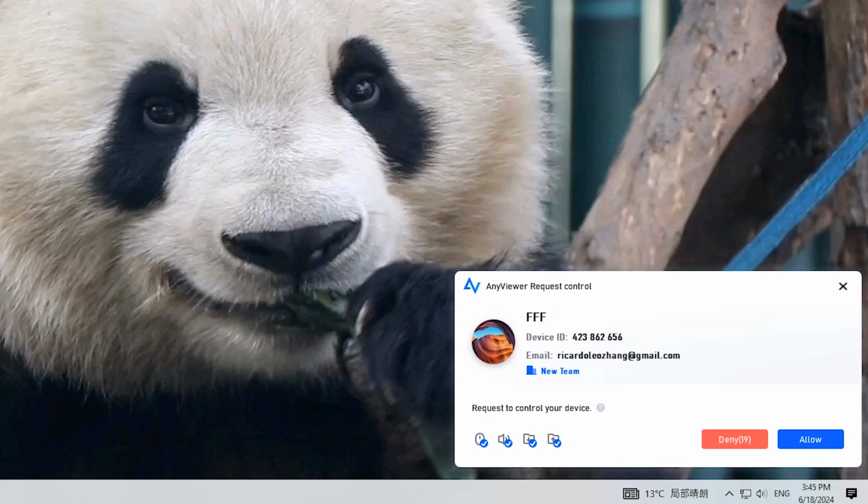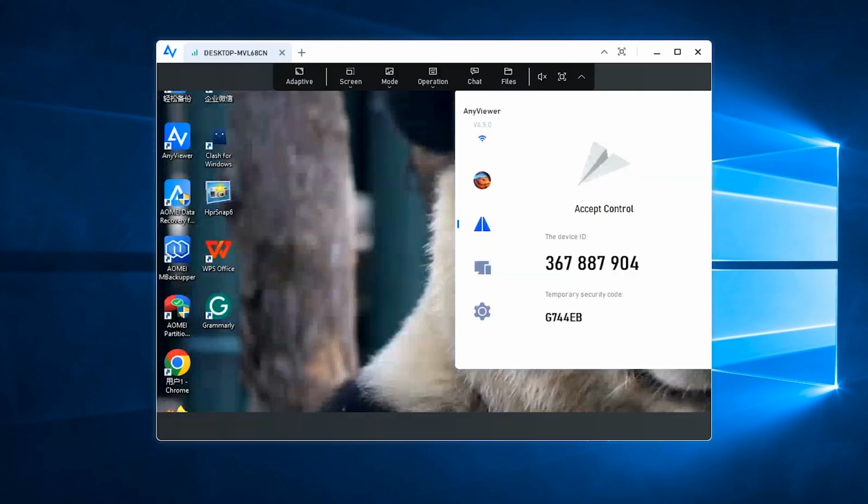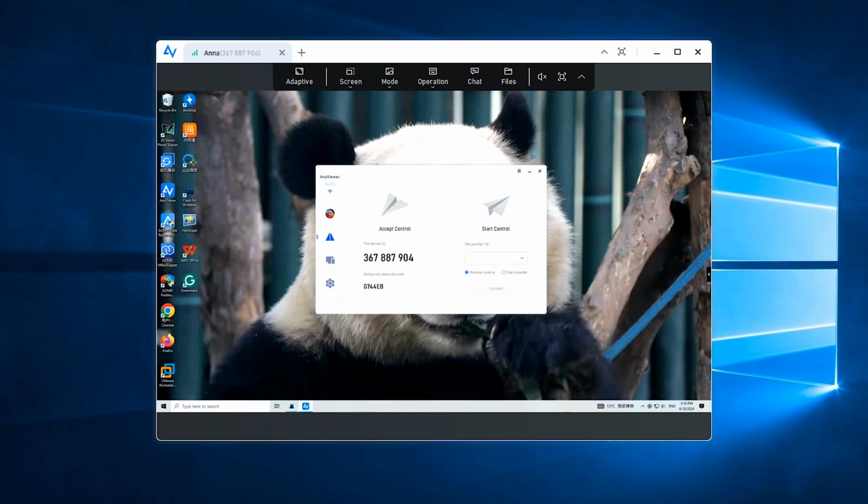Your partner just needs to click Allow in the pop-up window to accept your remote access. 3. Otherwise, you can ask the remote user for the security code and input it to start the remote control. 4. Repeat step 1 and step 2 to remotely control multiple attended computers.